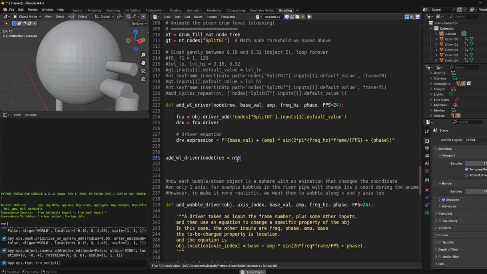The base value is our next thing, and it's going to be 0.18. Level low, the lowest level. Amplitude, so the range is obviously going to be the difference between them. If you do the math, it's 0.16, no, 0.14. For the frequency, so how fast it goes, we're going to do 120, but it's your animation, so you can change it depending on what you think makes more sense. The phase is 0.